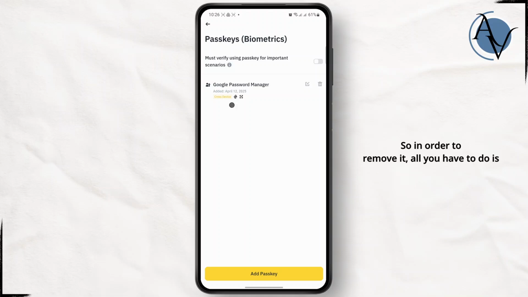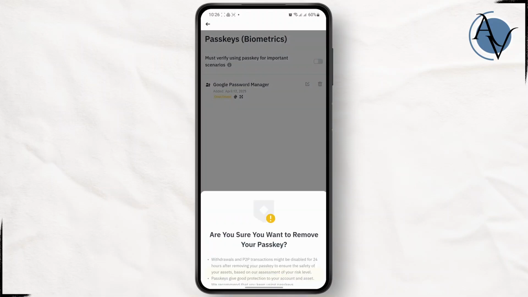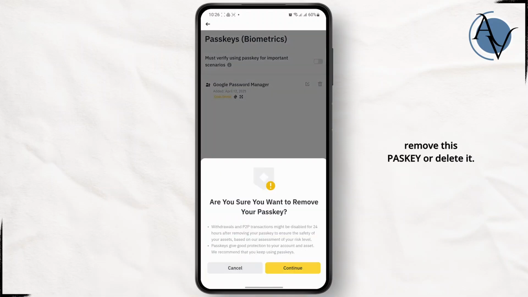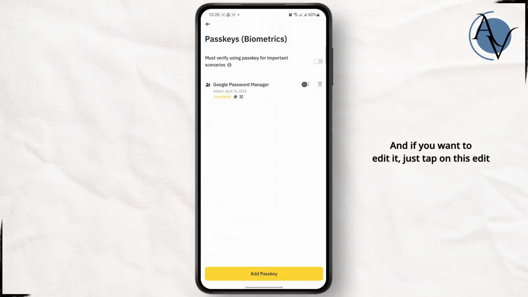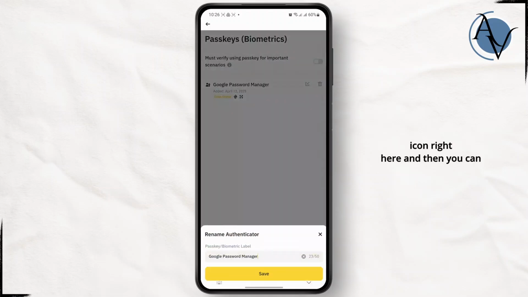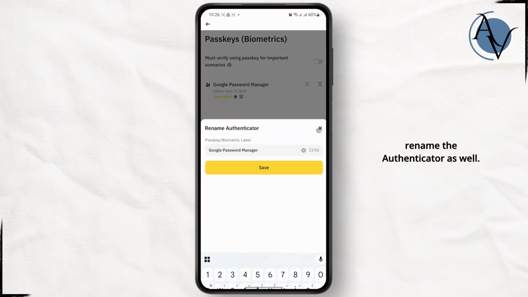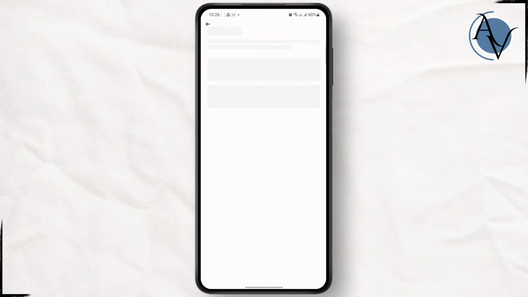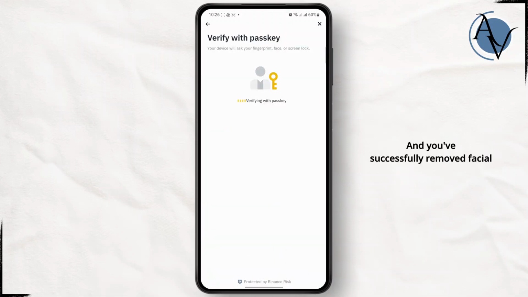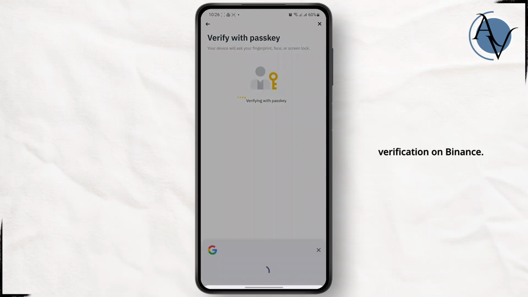So in order to remove it, all you have to do is find the trash icon right at the end on the right side of your screen and then click on it to remove this passkey or delete it. And if you want to edit it, just tap on this edit icon right here, and then you can rename the authenticator as well. So for now, I'm just going to go ahead and delete it completely, and you've successfully removed facial verification on Binance.